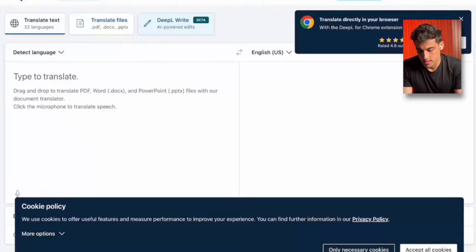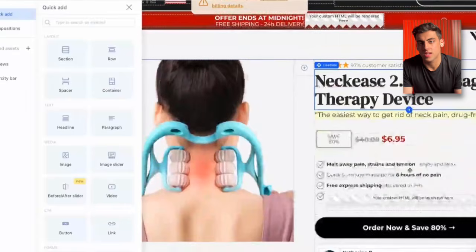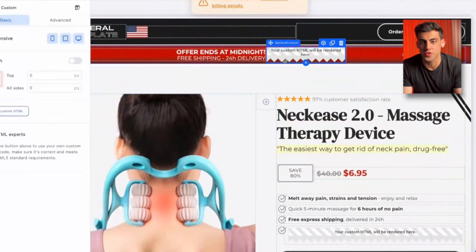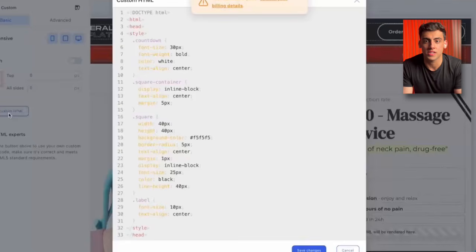This is a translator I use myself. It's very simple. You just have to copy the text and place it in here. To change it according to the language that you want, you can also use ChatGPT for that. But for the HTML section, you cannot translate it by copy pasting. So you'll have to edit the custom HTML right here.